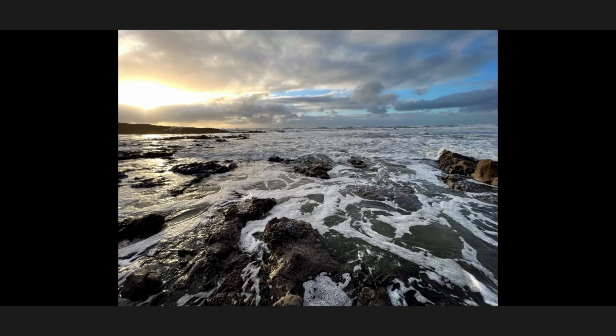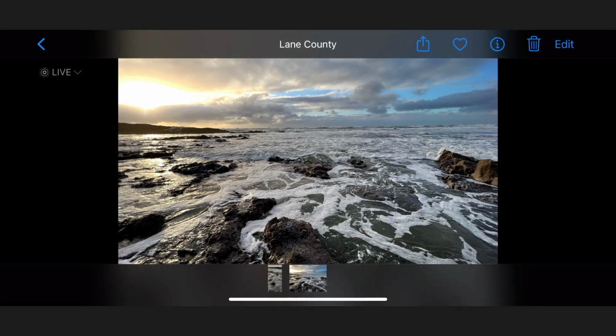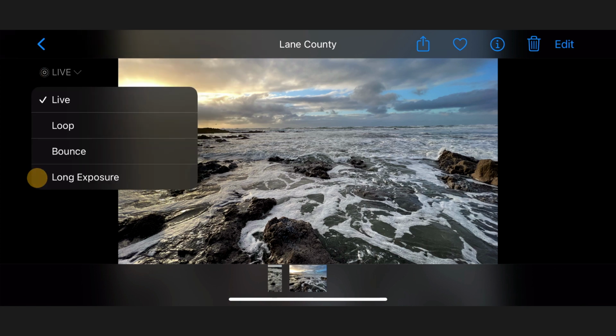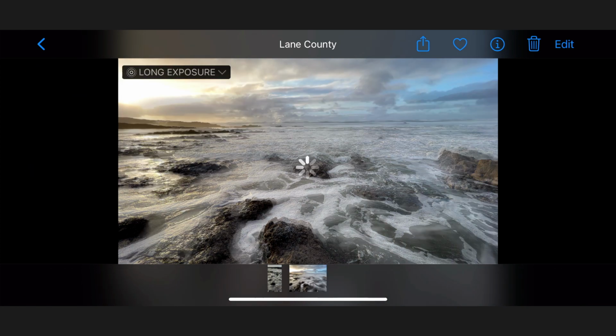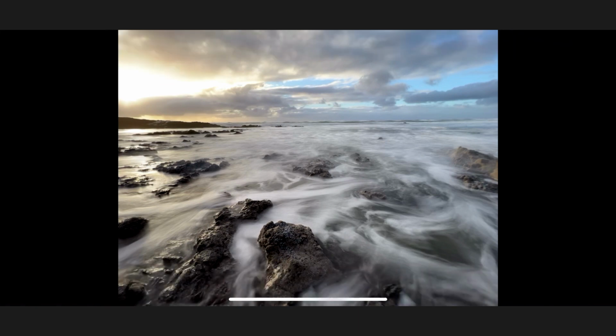So in your mobile device, you'll tap once on the photo. You see it has Live in the upper left corner. There's a long exposure option. So I'll choose that. The device thinks for a minute, and then we see the long exposure. Now you'll notice that it punched in a little bit when that long exposure was made.